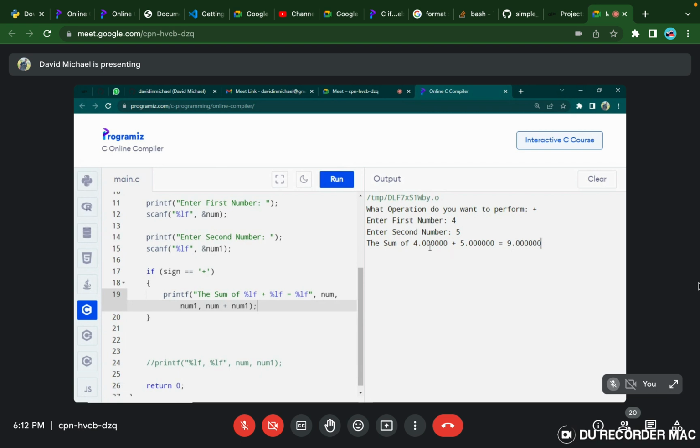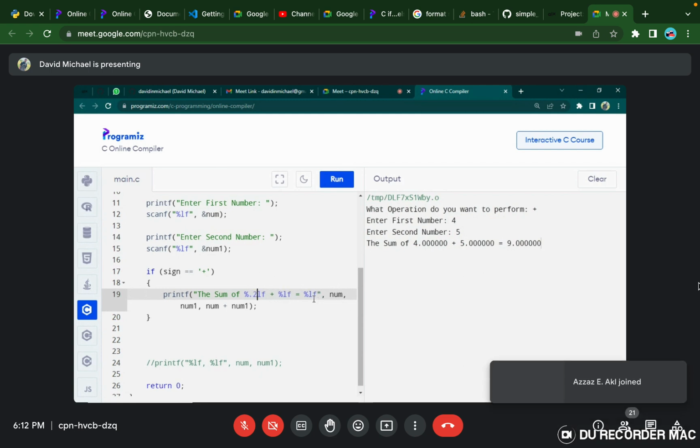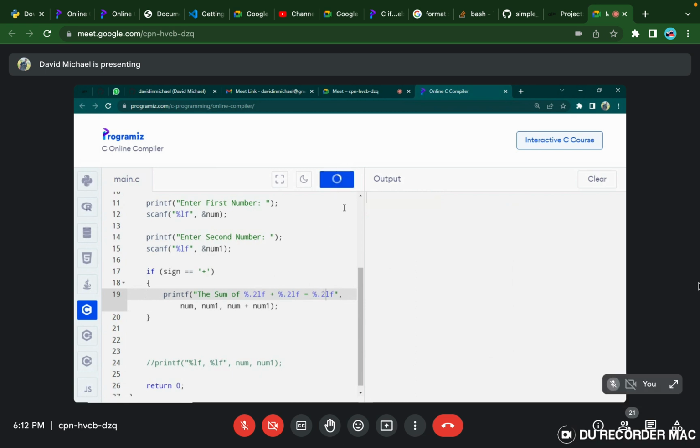But you know, we could format this. That is why it is called a format specifier. We could format this to how many decimal places we want. So in that case, I believe we know how to do this. So after the percent sign, we'll say, let me format it to 2 decimal places. See how simple this is. Very interesting. So let's run our code again and see if our addition works.